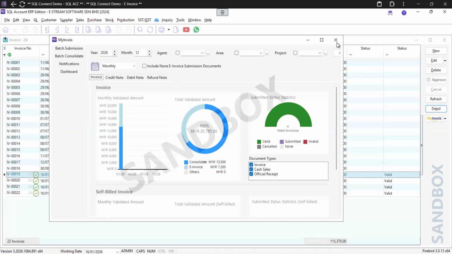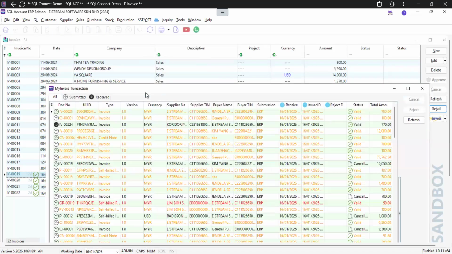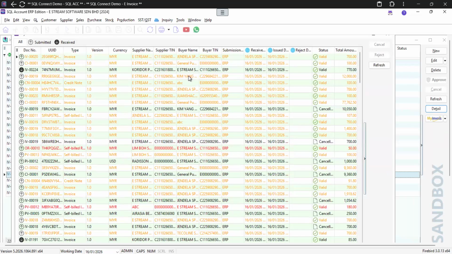All right, so there's one more, my invoice transaction. This is for you to see whoever has submitted for you, or which ones you have already submitted to the LHDN. Over here you can check. And then you can also see the currency.